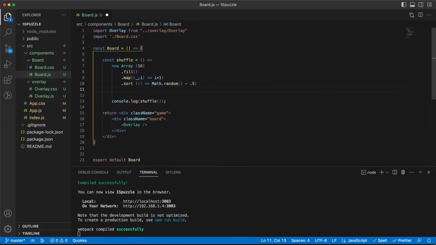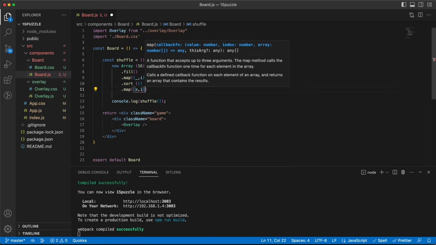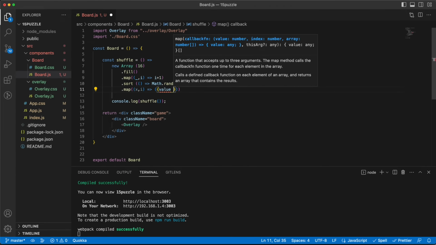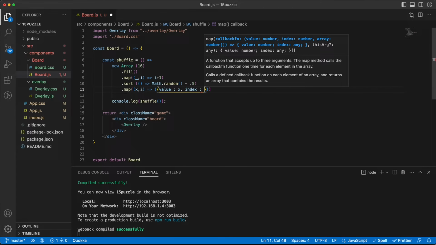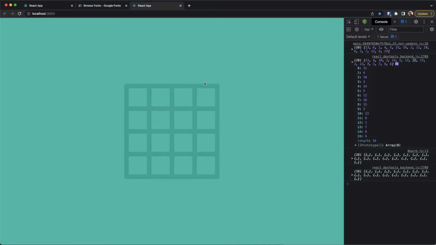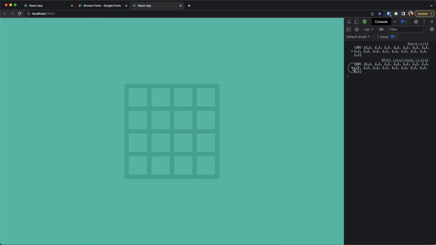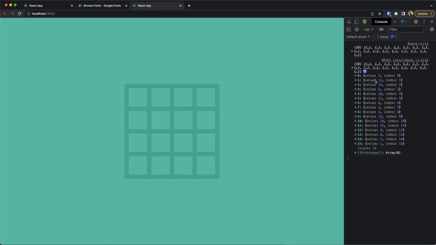So here I would do another map and say render two things for me. The value is x and the index is the i. So if I go back here and I refresh, these are the same. So I have a bunch of values with a bunch of indexes.